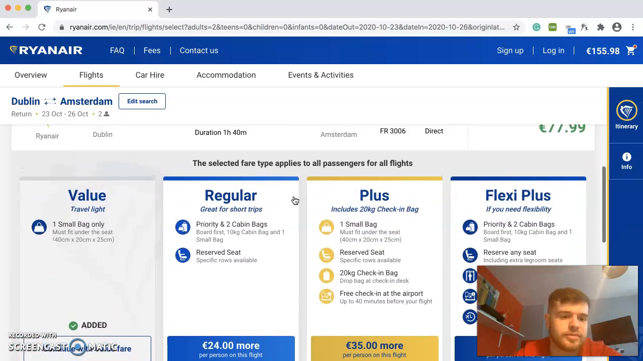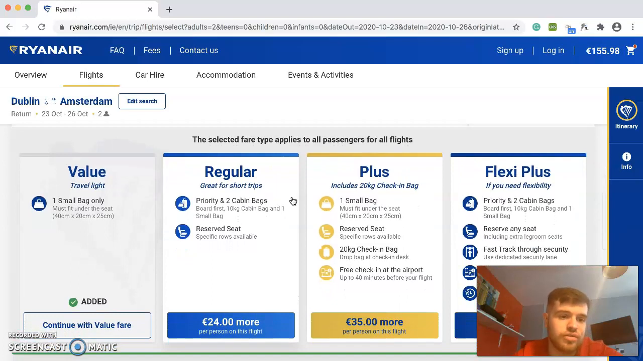And the one I'm currently on is value fare, and that gives me the option of one small bag only, and it must fit under the seat, and it gives me the dimensions of the bag. And then you can click on regular, for that's 24 or more, and the price goes up with the amount of stuff you get in your package. So that gives me priority boarding, the regular option, and 2 cabin bags, so a 10 kg cabin bag and a reserved seat. And then there's the plus option that includes a 20 kg check-in bag, and what you get in the regular selection. And then there's free check-in at the airport.